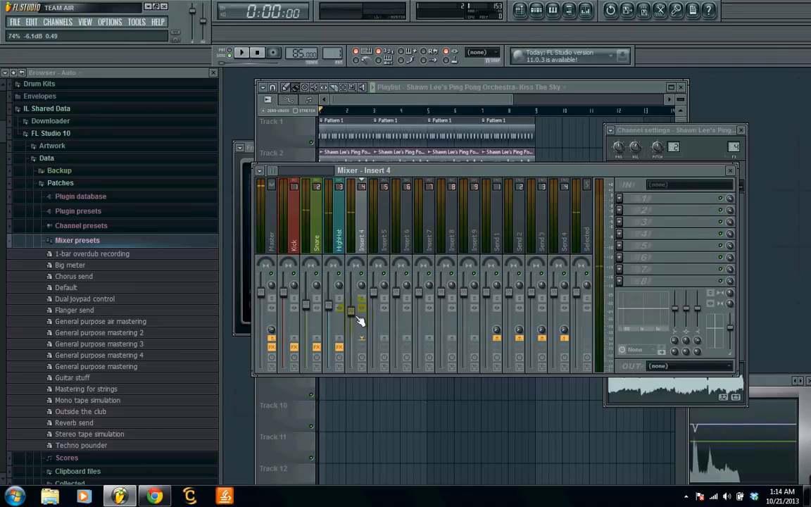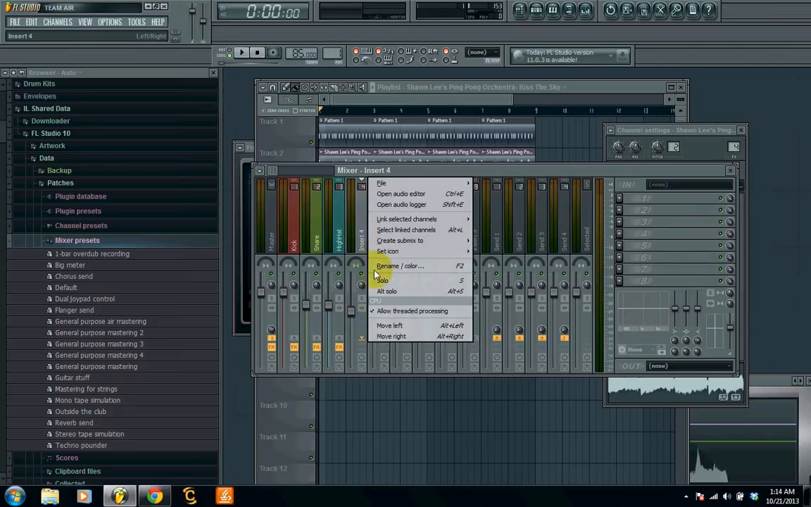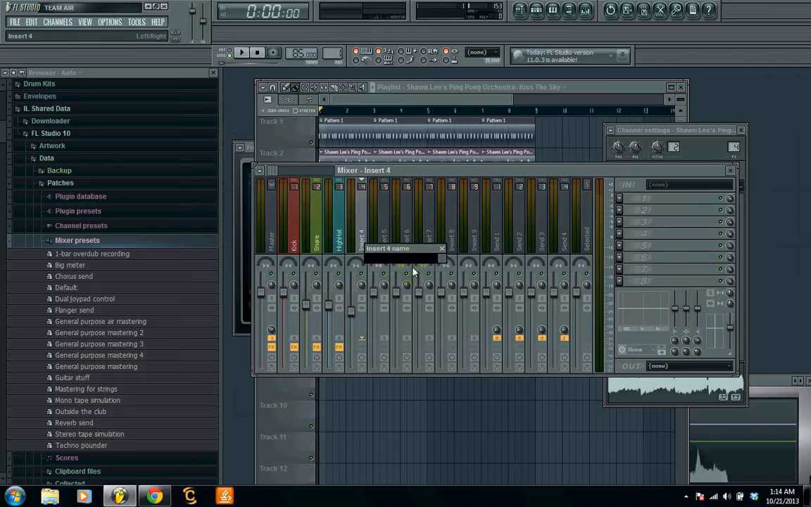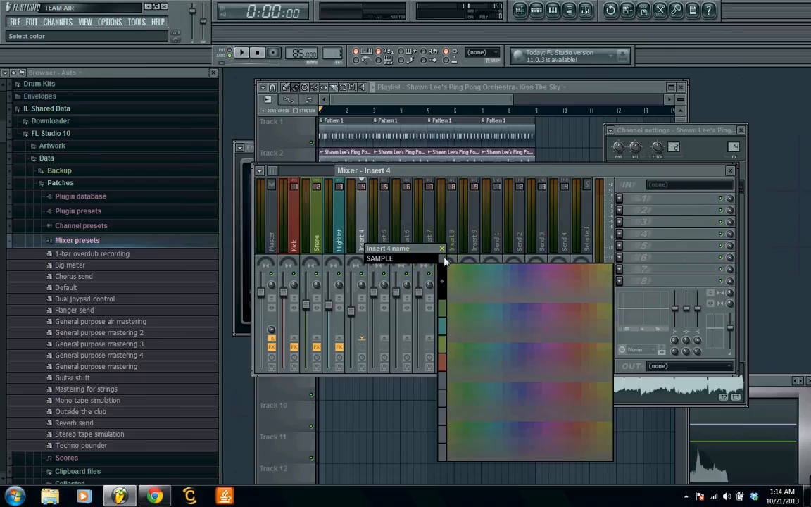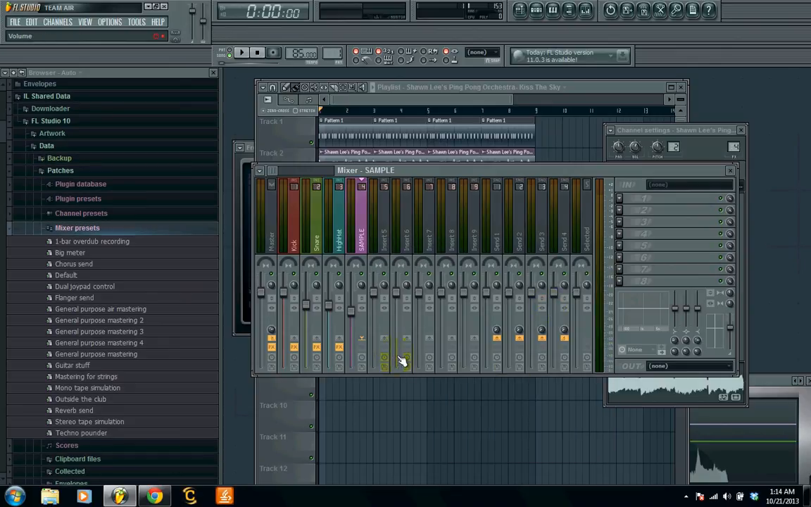Now wait, hold up. Before I get into the last part, the last tutorial, I never really showed you guys how to maybe EQ the sample a little bit. So what I'm going to go ahead and do is rename and recolor this insert to sample. And we'll choose pink, sure. So we chose pink there for that track. Now you can see it coming through.